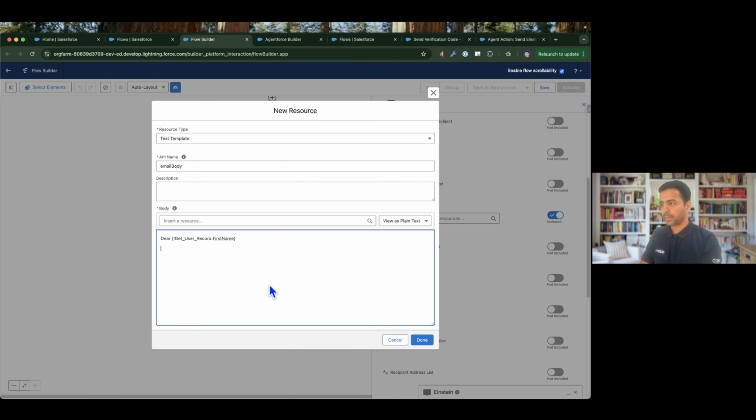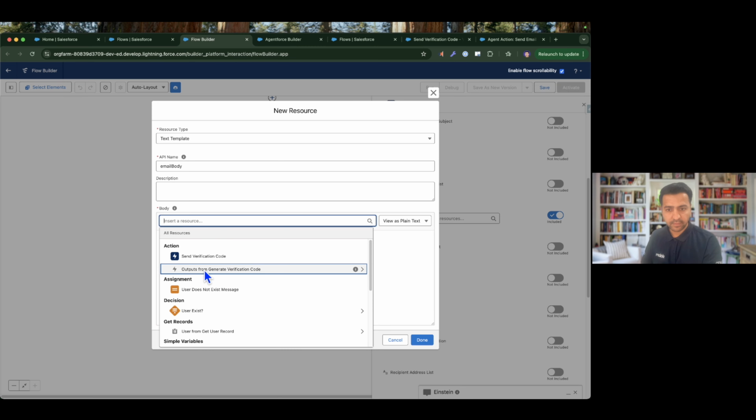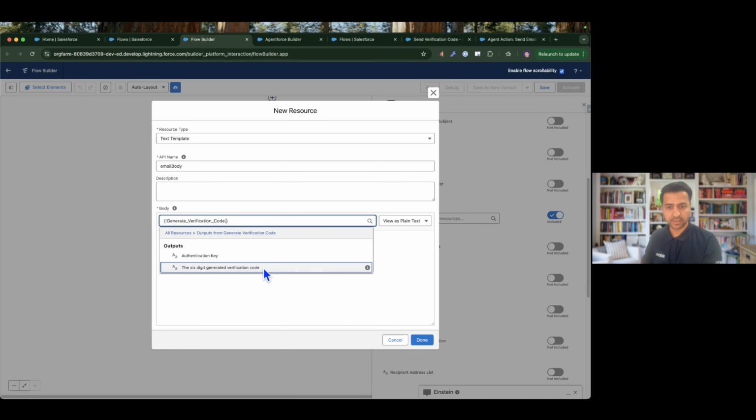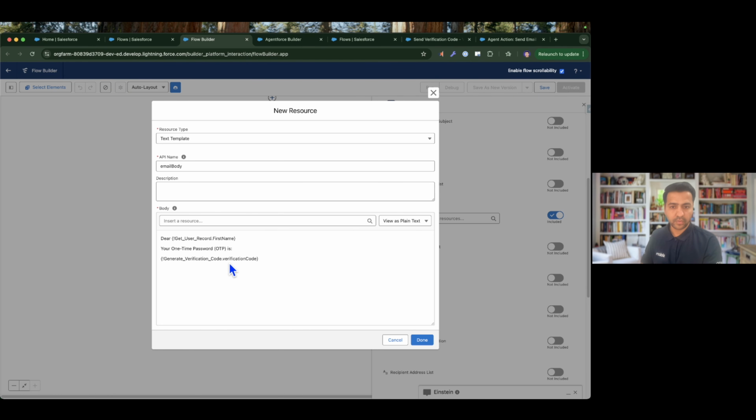your one time password is, I will also say one time OTP is, and then the OTP message we will be getting from outputs from generate verification code. And you can see there are two output variables coming from this action. One is the authentication key, and the other one is the 6-digit generated verification code. So we are going to use that code.